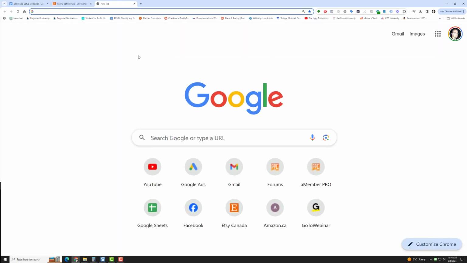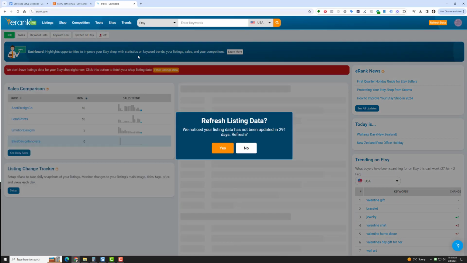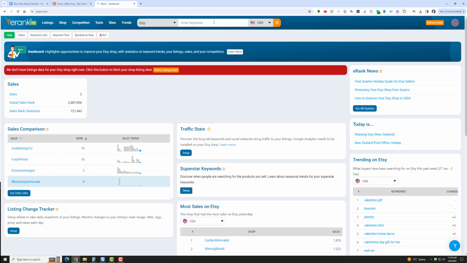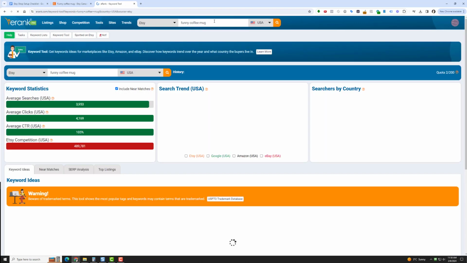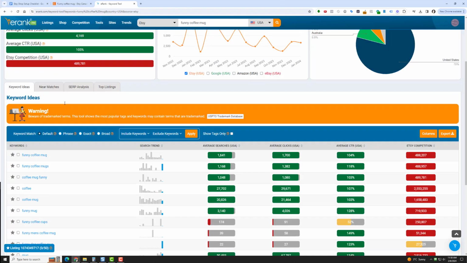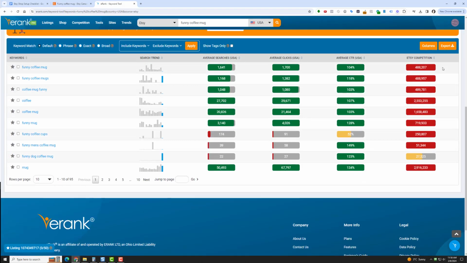So I know my first mug that I'm going to use to open my shop, and the first section on my shop is going to be funny coffee mug, right? Or sarcastic, funny, whatever. So funny coffee mug. I'm going to put this in here. And what I want to come up with is all of the keywords on eRank that have funny coffee mug or related to it. And I know there's a lot of search volume. That's why I'm in here. And I know there's a lot of competition too.